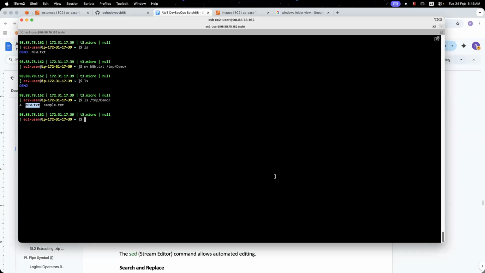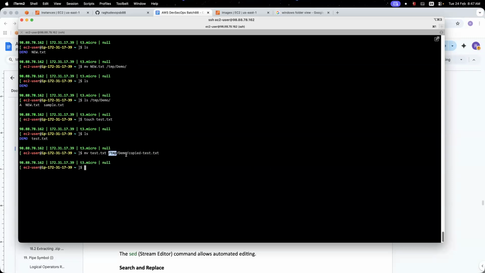Okay, so what if I want to copy and rename it? I want to copy that file to a new directory and rename it inside that new directory, to show that this is a copied file, something like that. Yeah, you have to give the name. So touch test.txt, something like that. Now ls. Now mv test.txt, and when you move here, copied test.txt. Now the file name, you have to give it.